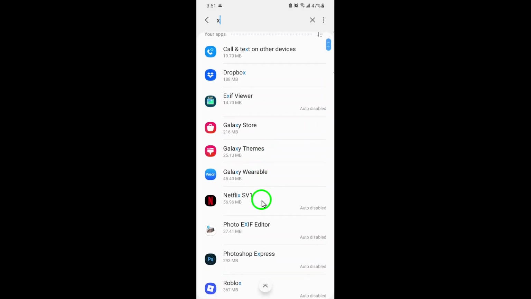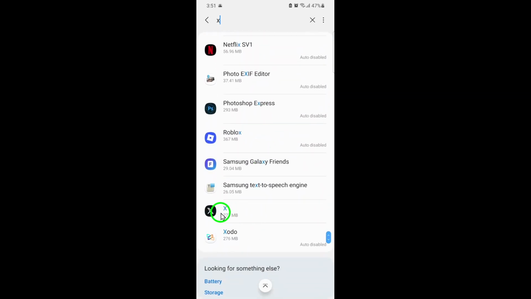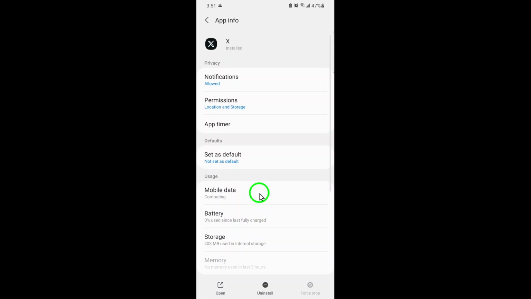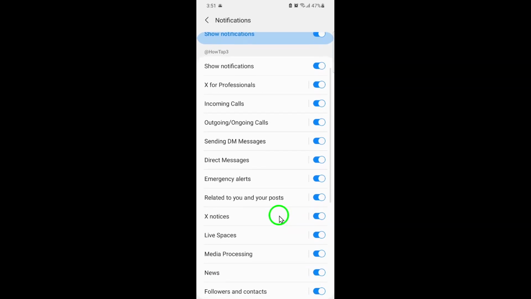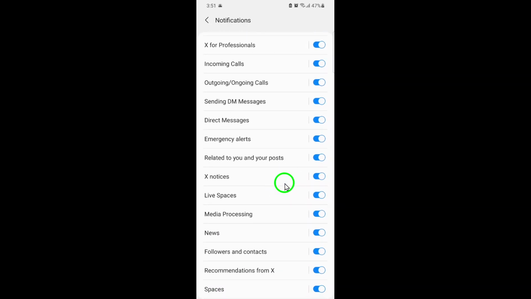After selecting it, you'll see several options for how the app behaves on your phone, including notifications, permissions, and storage details. For this walkthrough, we're focusing on the notifications. Now tap on Notifications. Here, you can manage all types of alerts the app sends to your phone. What we're looking for is something more specific, so the next step is to tap on Notification Categories.